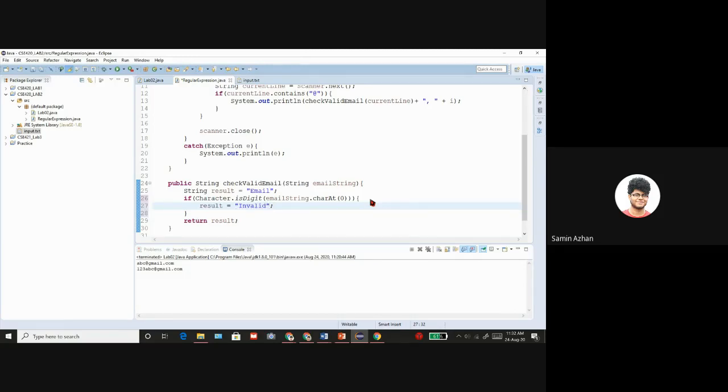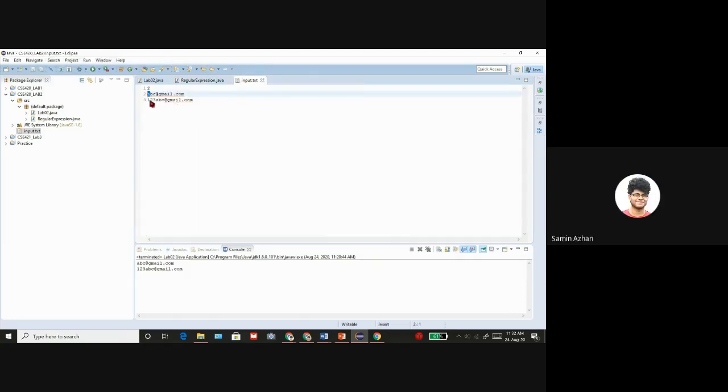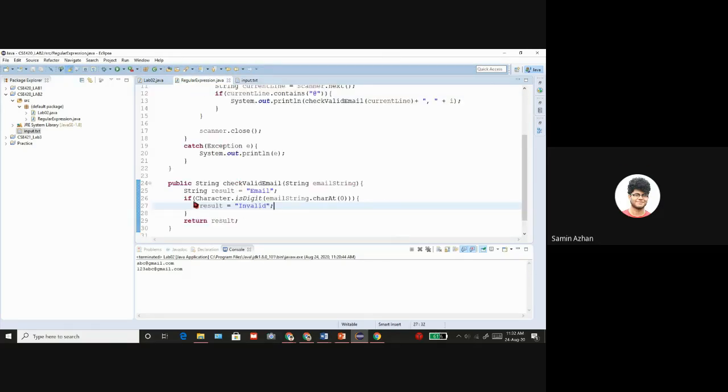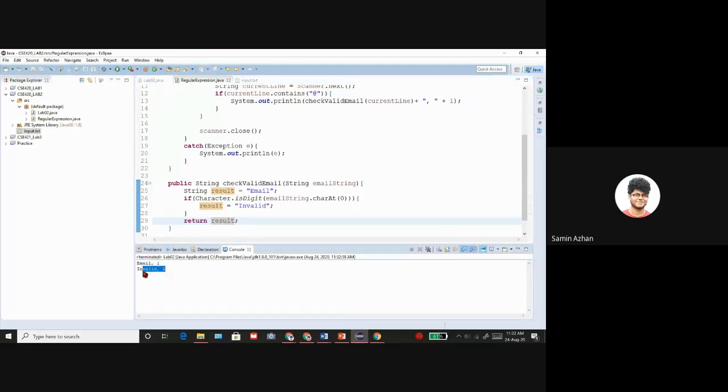Does that make sense? So result তো valid দেখার কথা। If it's a digit, it should be invalid. Sorry. Yeah, the first character, if it's a digit, তাহলে স্যার ঠিক আছে স্যার, invalid হবে। Yeah. So if it's not, it's not going to enter this if, and it is going to remain email. So it's going to return email, and it should print email. Let's first test it out if it's working. So you see the first one says it's a valid email, and the second one says it's an invalid email.